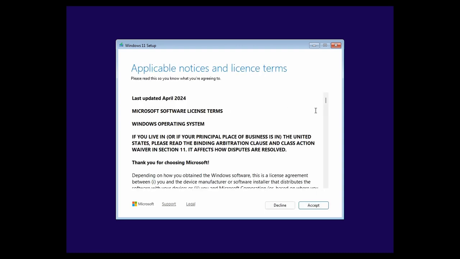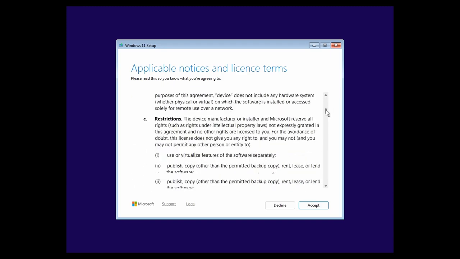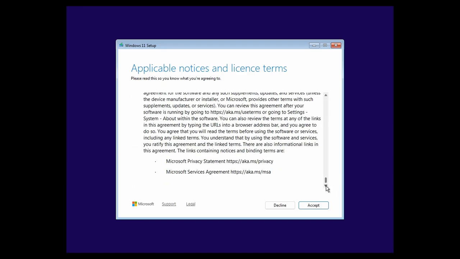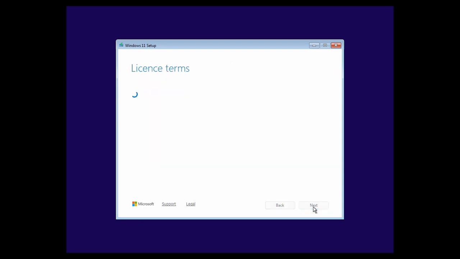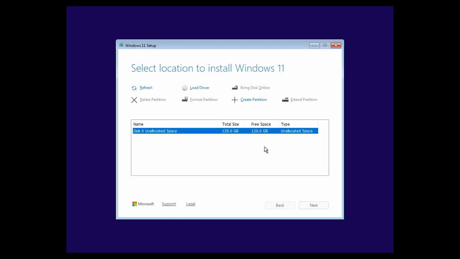Of course, we have our notices and license terms. Read through that very quickly. And if you accept it, click accept. Wait for a bit here. Now this window essentially shows you the disk or disks available upon which Windows 11 can be installed. In this case, I just have one large unallocated disk, right, to choose from. So of course that's all I can choose, and I would click next.